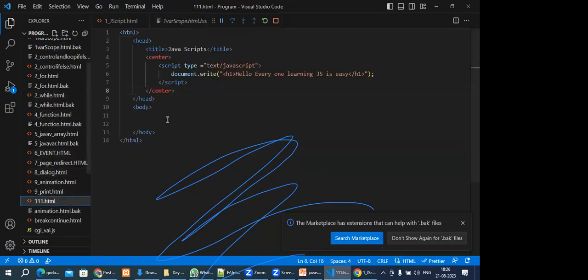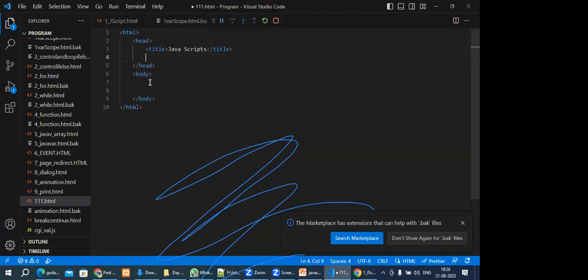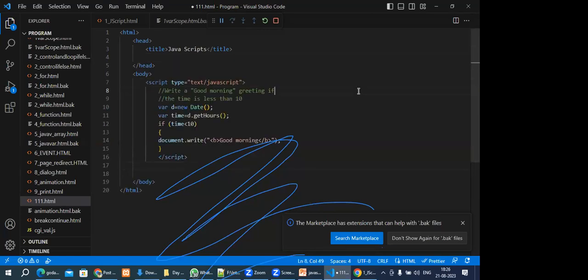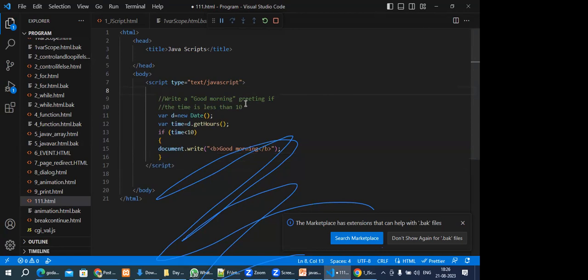Yes. So this program I am going to modify now, and I will be writing here inside the body section. So what is this program? We declared a script. Fine. Write a good morning greeting program.